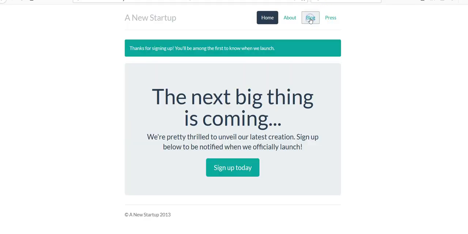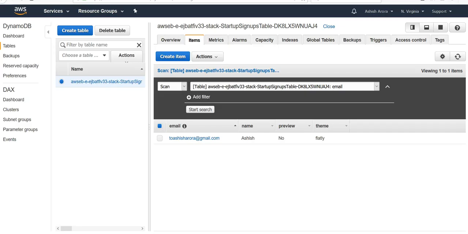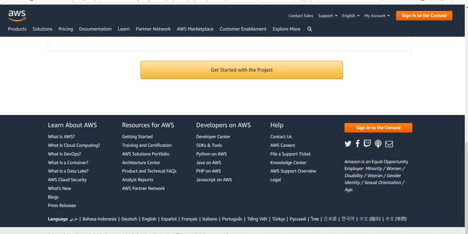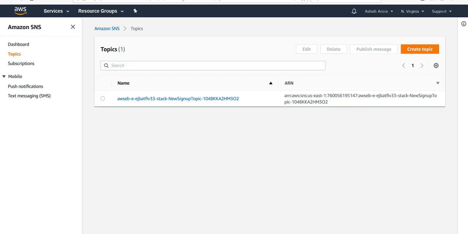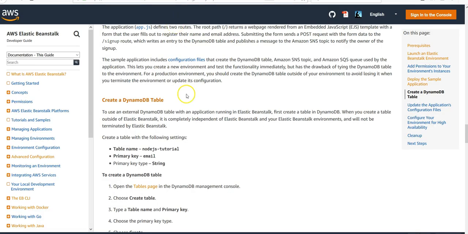We have different pages. In here, we signed up, we checked the entry in the DynamoDB table. It is still under verification. We also checked the Simple Notification Service. We only have one topic. It says now we have to create a DynamoDB table.